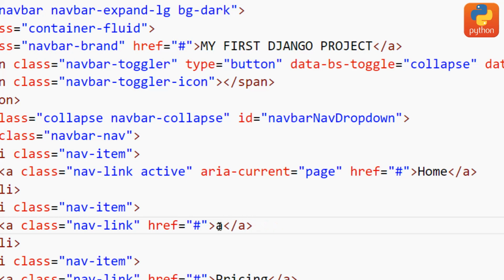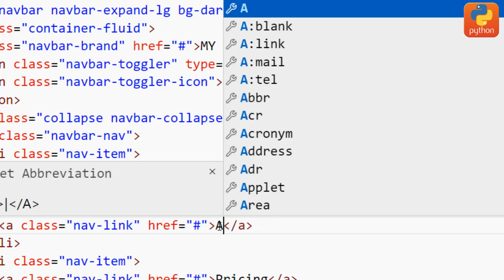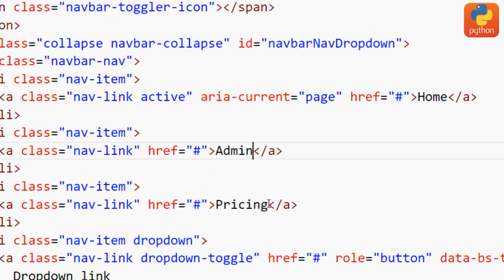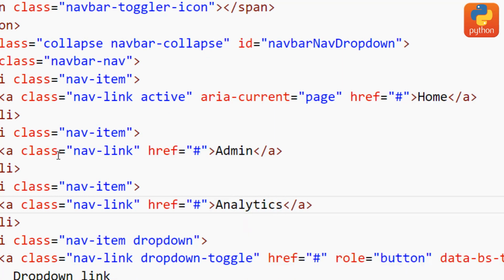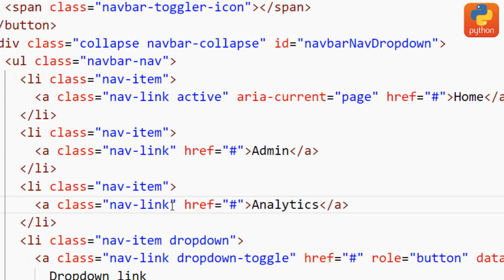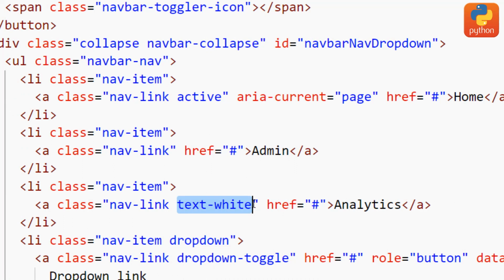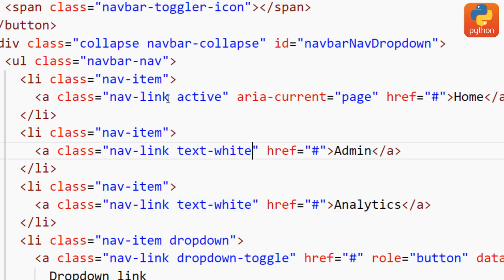Sorry, that's a small writer. Okay, admin. Then link ya tatu itakuwa what? Itakuwa analytics as well. Okay, so navigation link class, navigation link is then use text white, okay, so copy the same command. Just add the attribute text white.